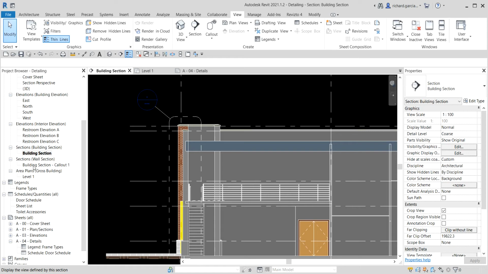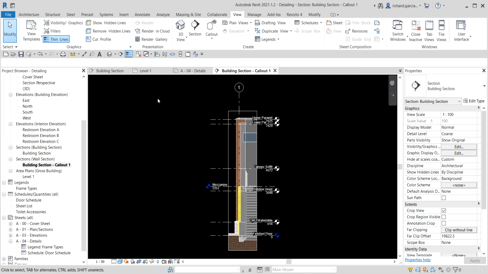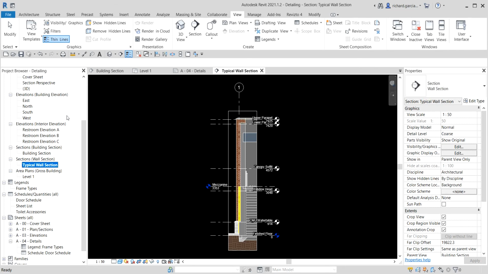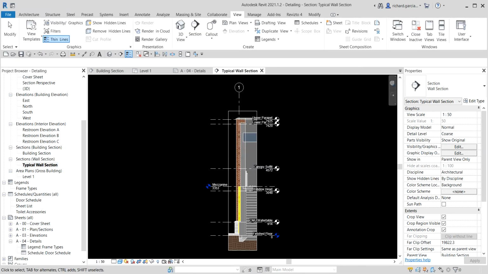Now the next thing that I'm going to do is change the name. Let me just open this one to see the view. So this is the view, and I'm going to change the name of this. Let's say I will call this my typical wall section. Enter. So that's my typical wall section, one of the views that I want to insert inside the sheet.